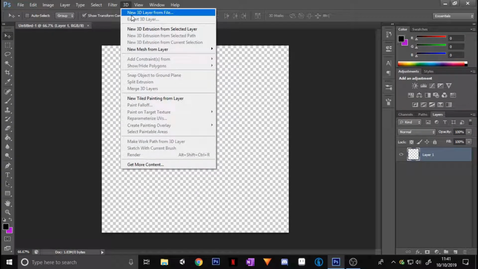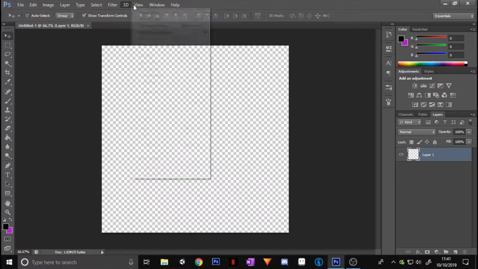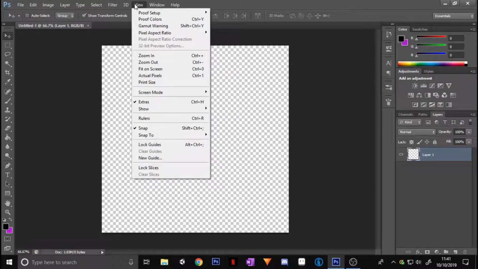3D, this is a bit more advanced. This is if you're working with three-dimensional images and stuff like that. This doesn't tend to be the case for many Photoshop users because they will use other things for 3D modeling and stuff like that. So, view.